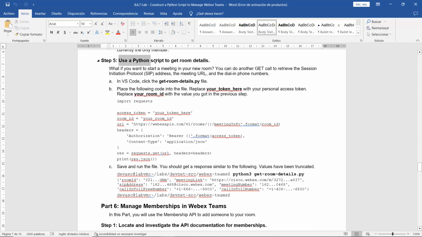Use a Python script to get room details. What if you want to start a meeting in your new room? You can do another GET call to retrieve the Session Initiation Protocol (SIP) address, the meeting URL, and the dial phone numbers. In Visual Studio Code, click the Get Room Details file.